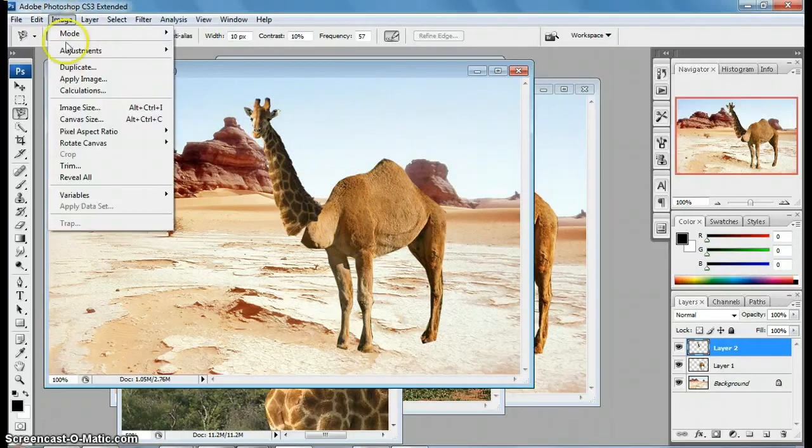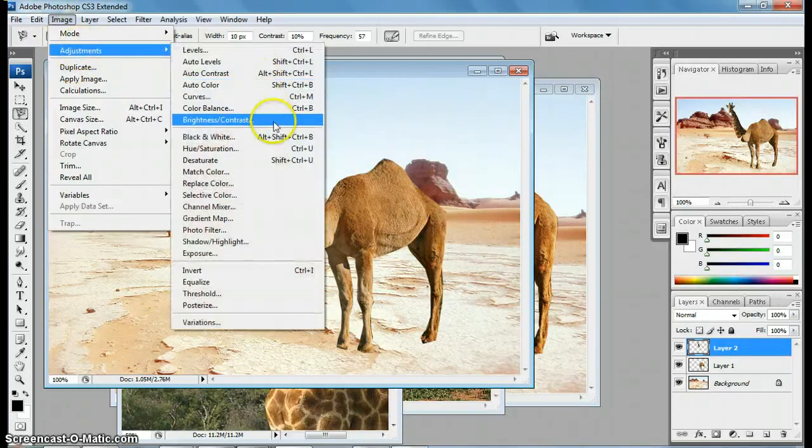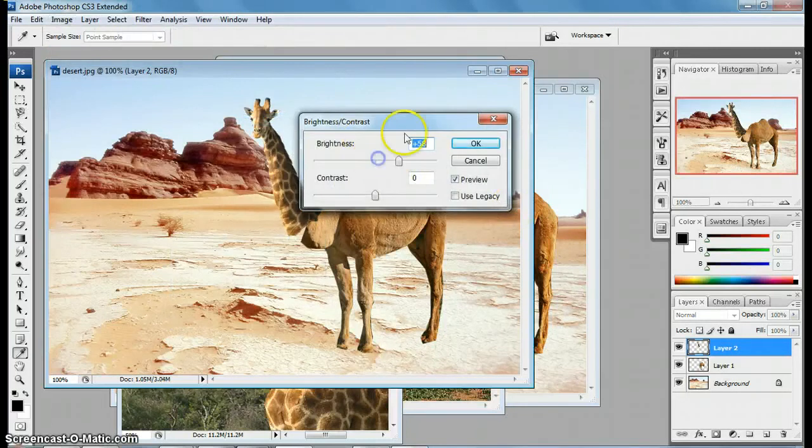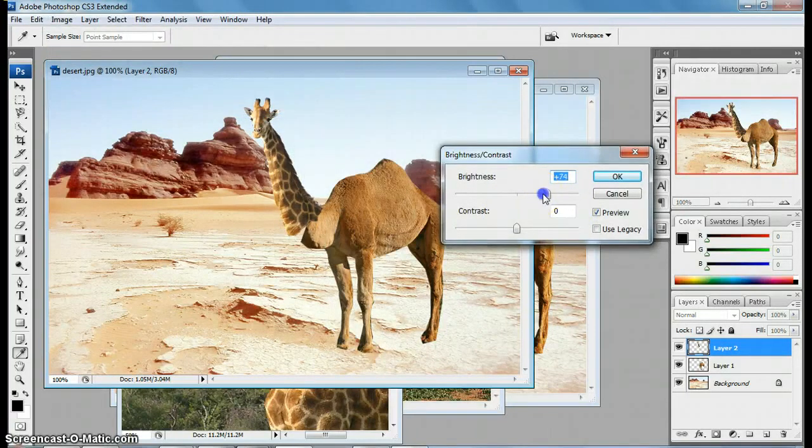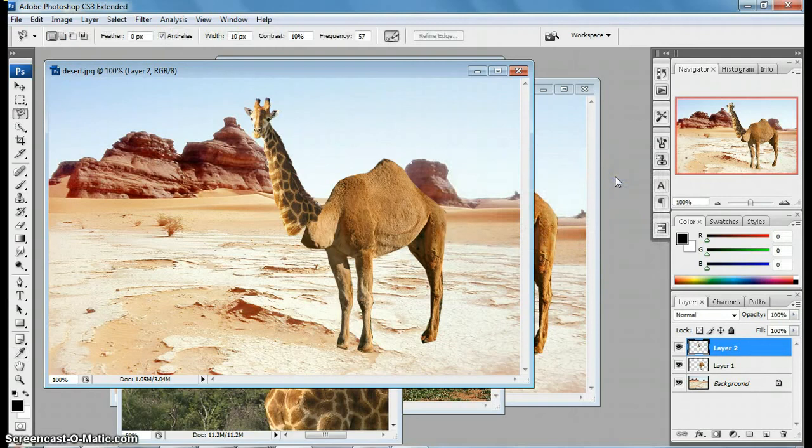So if you go to Image, Adjustments, you'll notice a lot of different options. I'm going to play with the brightness. See if you can brighten him up a little bit to make it look realistic that he and the camel go together. When you get what you want, hit OK. And now we can play around a bit.